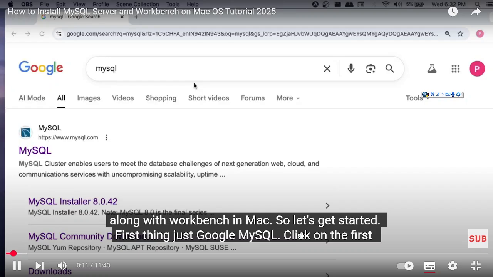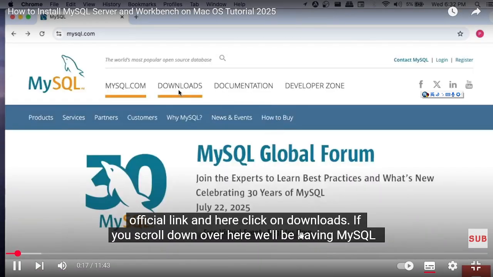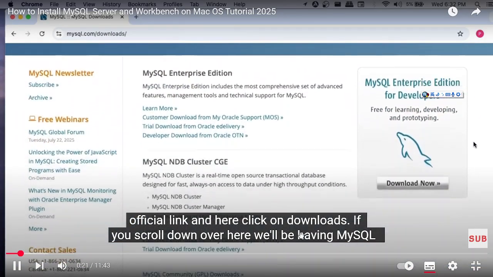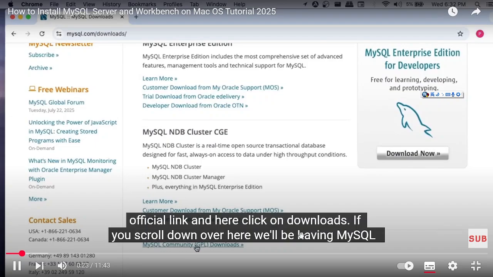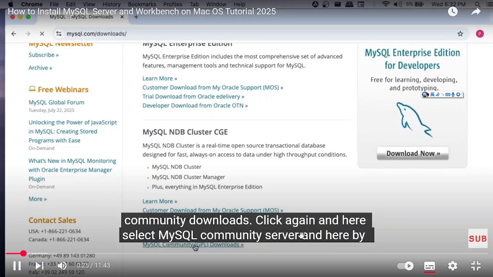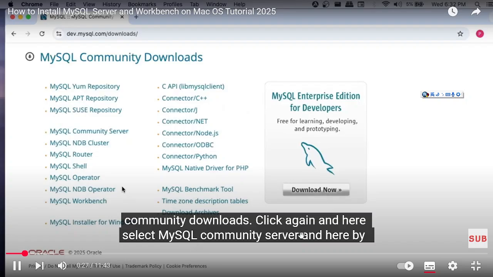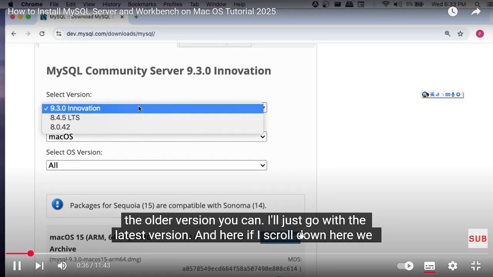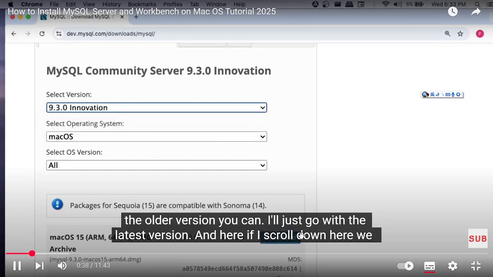So let's get started. First thing, just Google MySQL, click on the first official link, and here click on downloads. If you scroll down over here, we will be having MySQL community downloads. Click again, and here select MySQL community server. By default the operating system and the version will be configured. If you want to go with the older version, you can. I will just go with the latest version.